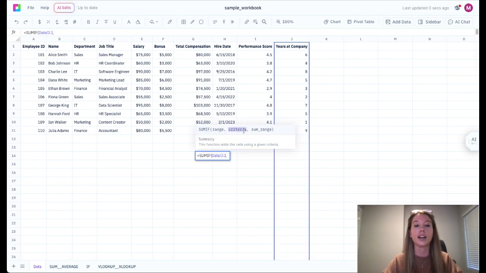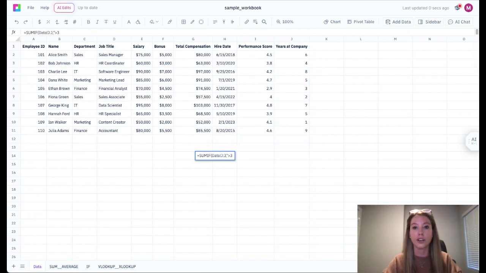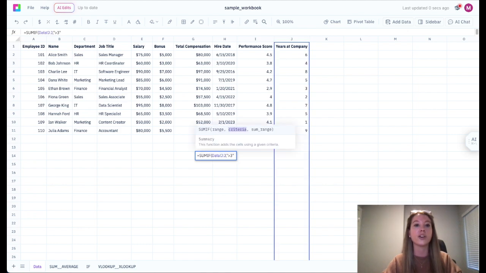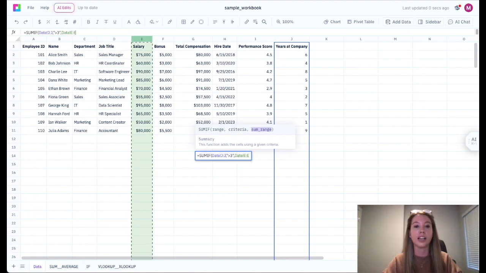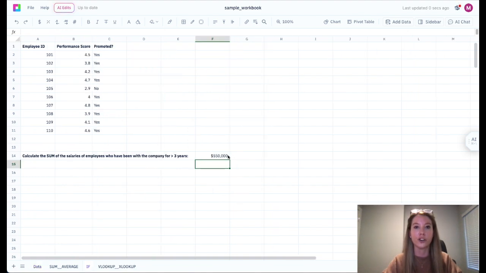In this case, I'm testing years at company, so I'm going to make sure that that column is selected. Next, we need the criteria, which we already said is greater than 3. And don't forget that your criteria needs to be in quotation marks. And last, we need the sum range, which is the data that we want to sum if it meets the criteria, which is going to be the salary column. Now just hit enter, and there's your conditional sum.